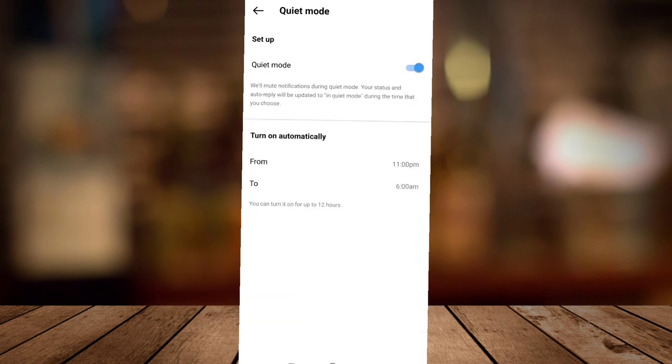It says right here, it will mute notifications during quiet mode. Your status and auto reply will be updated to quiet mode during the time that you choose. So you can actually set this automatically from this time to that time.